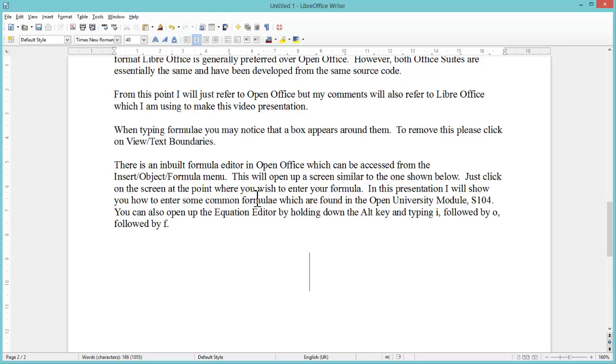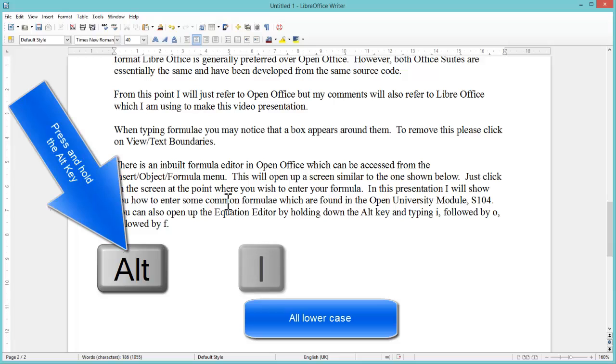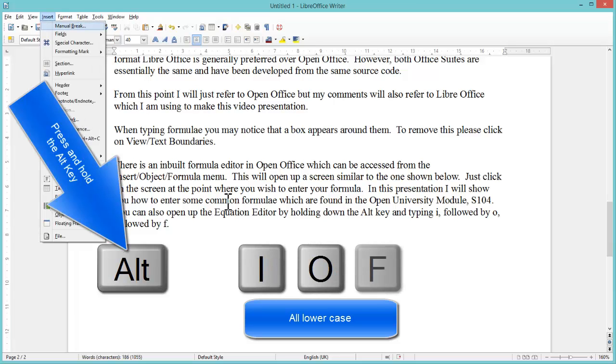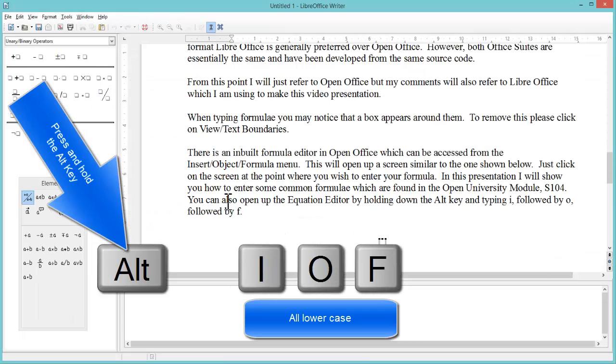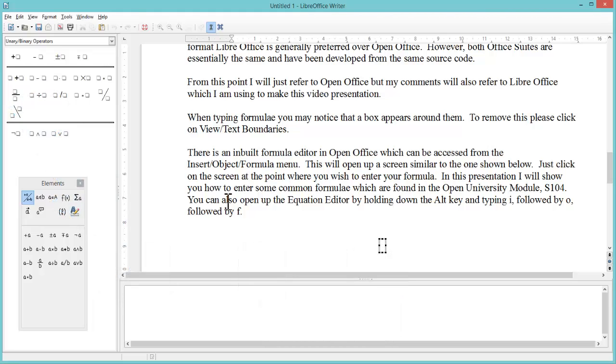So if I go back to where I was before at this point here, there's an alternative way of actually opening up the equation editor, and the alternative way is to press the Alt key followed by the I, O and F keys, and you can see it has exactly the same effect, and it's opened up a box at the bottom of the page. Some other things have appeared on the left hand side of the screen, but in order to type equations we don't really need to worry about those, because everything we're going to do is going to be inputted into the box which you see below.